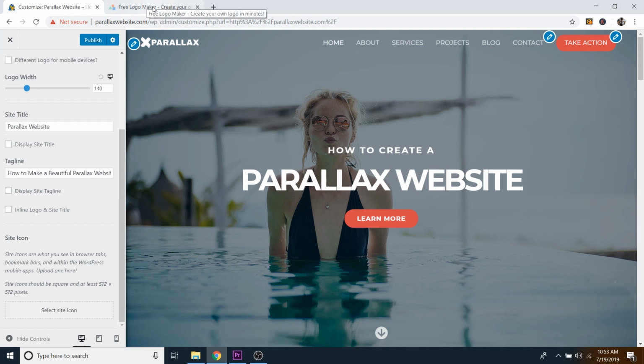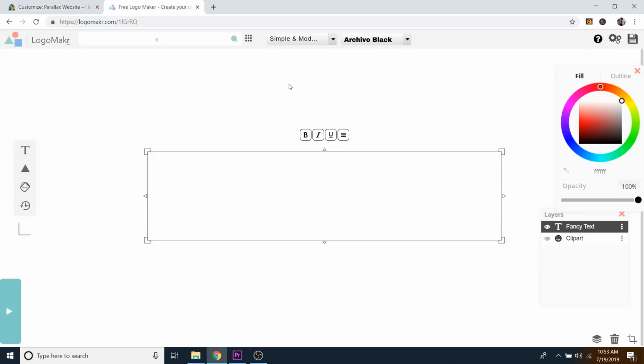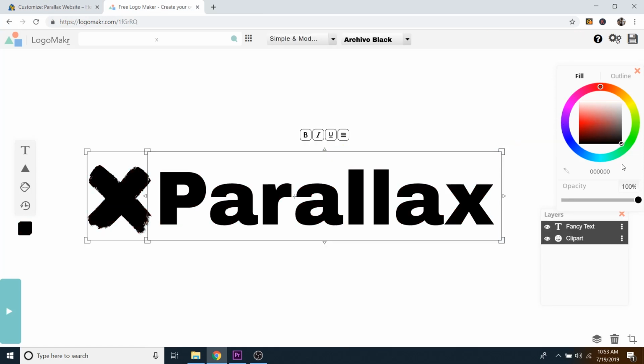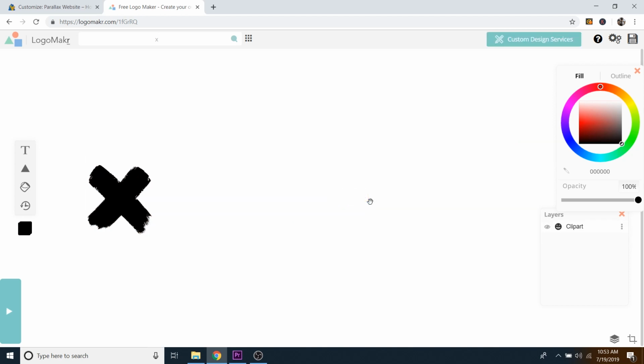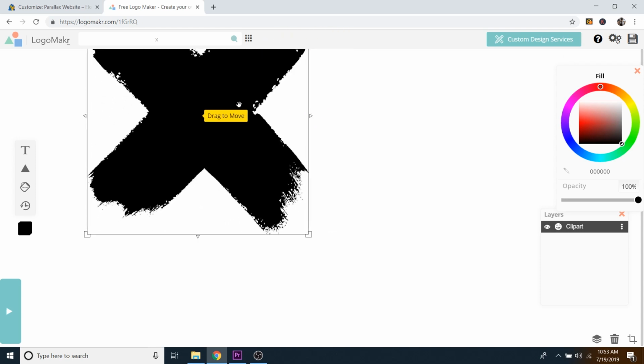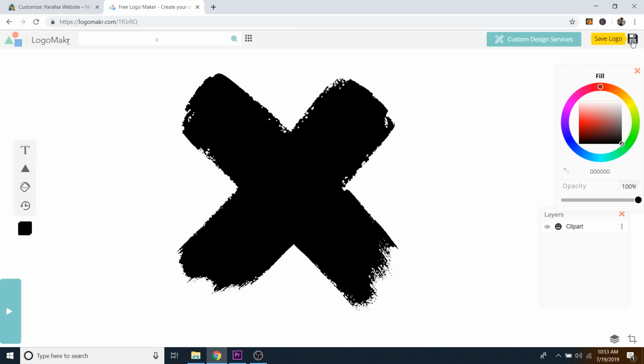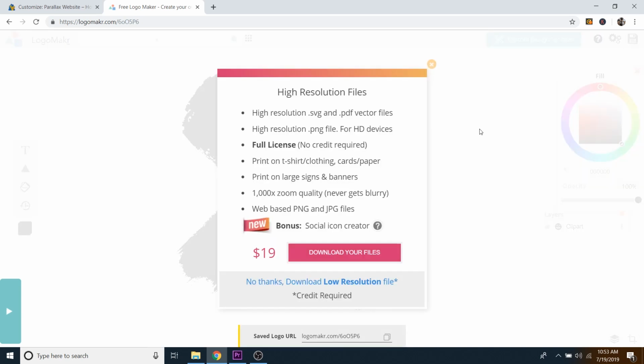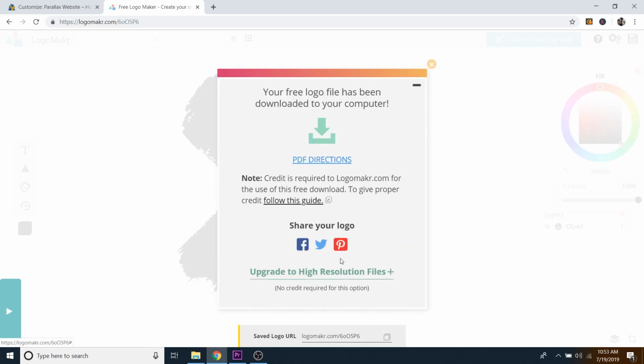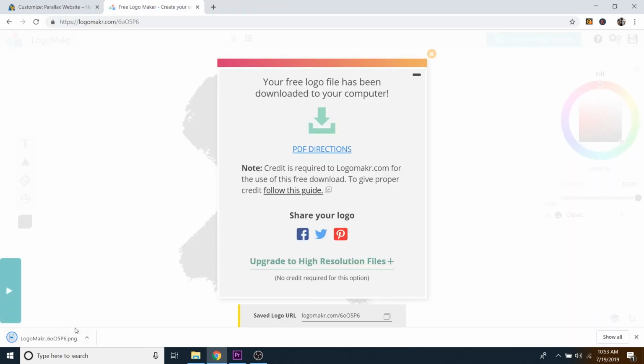So we're going to go over to Logo Maker again, and I'm just going to take that text and that logo from earlier and turn them black so we can see them. And then I'm going to delete this text by hitting backspace, and I'm going to grab this logo and then just scale it up like that and drag it towards the middle. And then I'm just going to hit Save Logo. And then, no thanks, I'll download the low resolution file because it's plenty enough. And then that will hit your downloads.